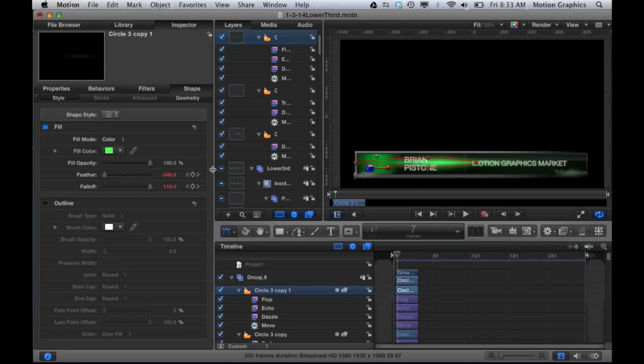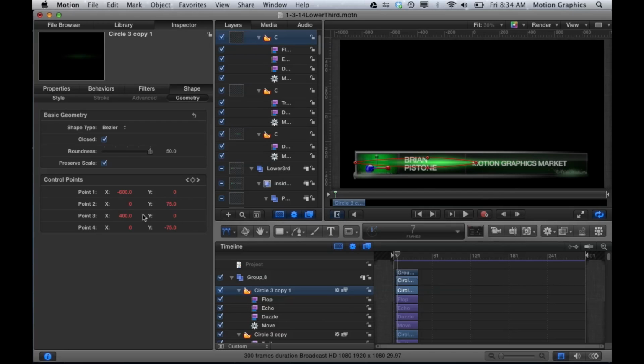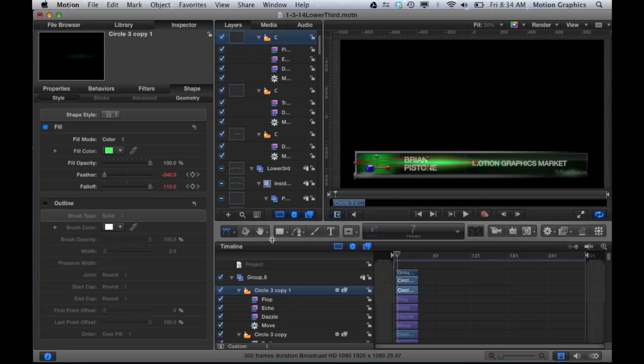It's a green circle that has been shaped, and we'll go into the geometry. The control points were keyframed, so that's why it's doing this. It starts off as a larger ellipse and then squishes down. And if you look at the geometry here, there's some feathering that goes on, sorry, in the style. So the feathering and falloff is also being keyframed.